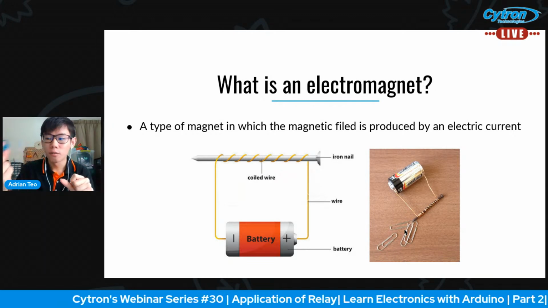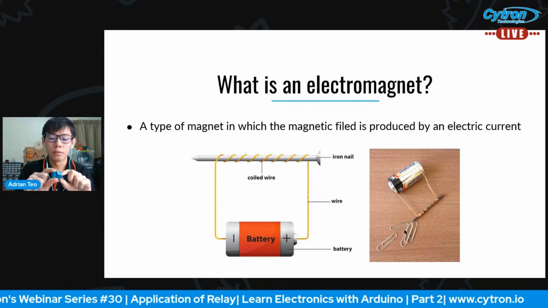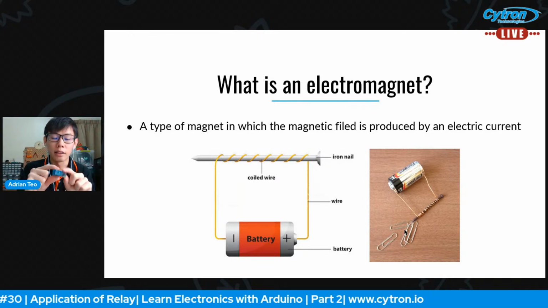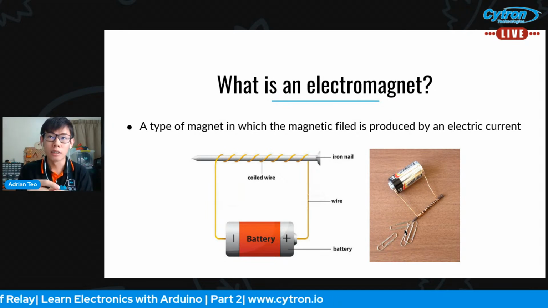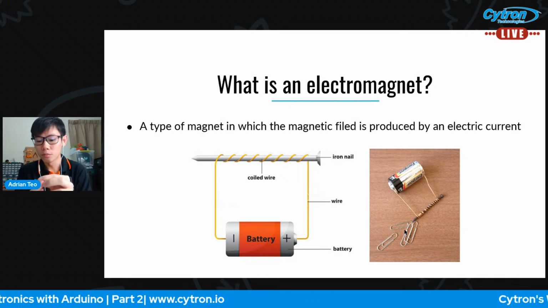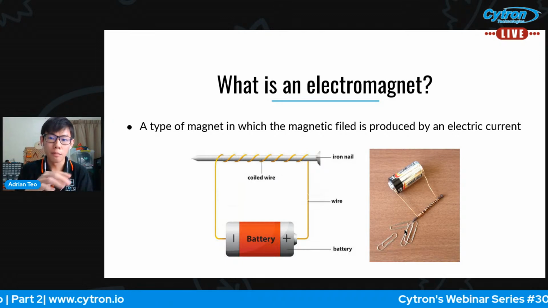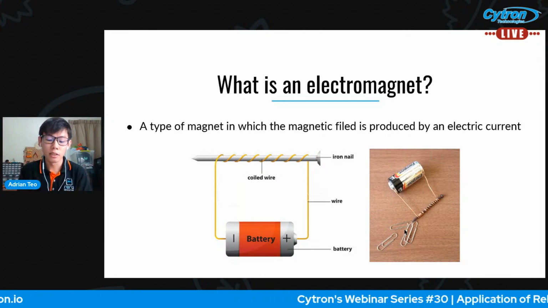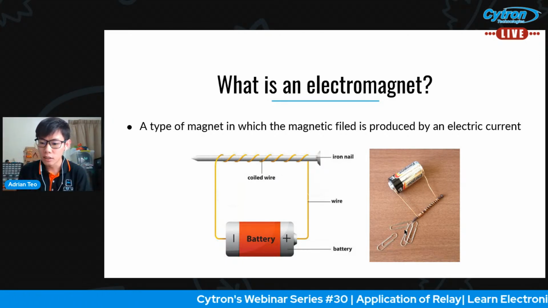So this is an active low relay. So there are multiple types of relay. There are many types of relay. It just so happened that I have this type of relay here.